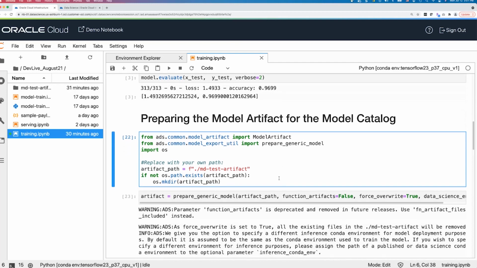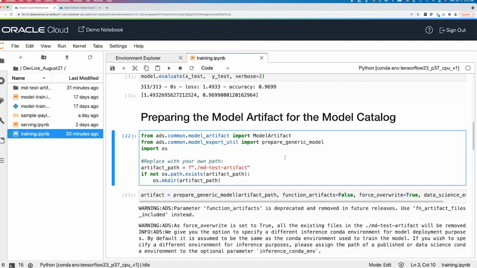So the first thing that I need to do is import the ADS library. So there's an ADS call here being made. ADS stands for Accelerated Data Science. It's an SDK that is part of our notebook session environment. You can also access it in the conda environments that we provide as part of the service. So ADS includes a whole bunch of functions and toolkits for manipulating models and model artifacts. So I'm going to be using this to prepare my artifact.